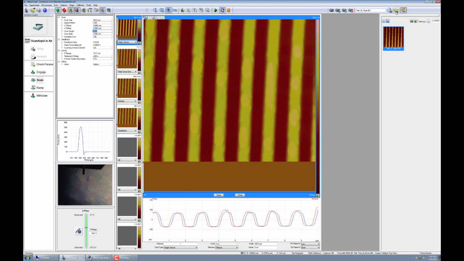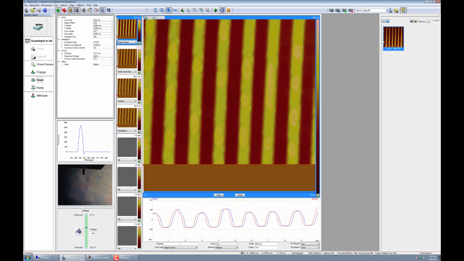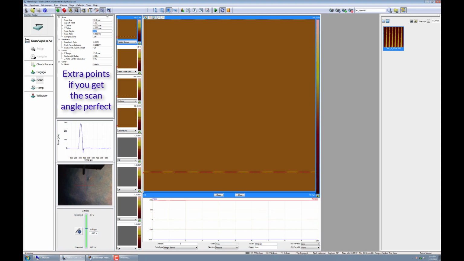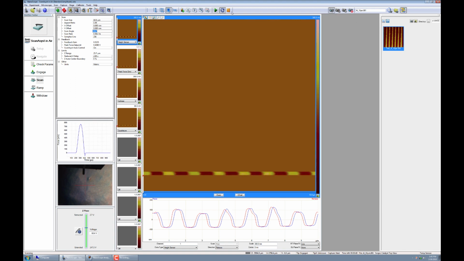So to get ready to capture our image, I'm going to make sure it's going to be saving to the right place. And it's our class, spring 2020, so that's correct. And I'm going to give it another file name. We're just going to call it aluminum, 10 microns. And I'm going to get ready to capture. And when we capture, we'll just start from the bottom.